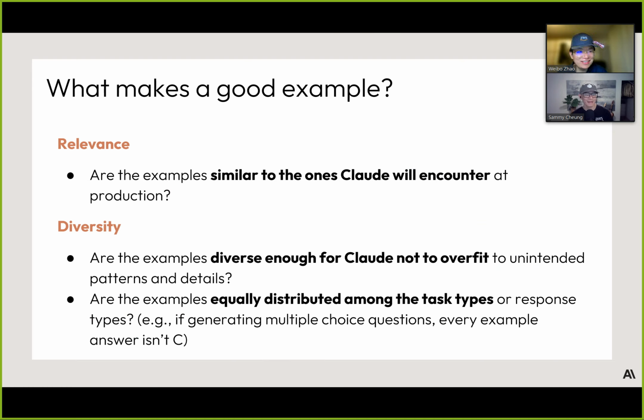In this case, a good example first of all needs to be relevant. If I'm asking for directions to 7-Eleven, you're not going to start by asking what Twitch TV show I'm watching. You need to have something relevant, so Claude will think in that direction. The next one is diverse enough, so it's not going to overfit.